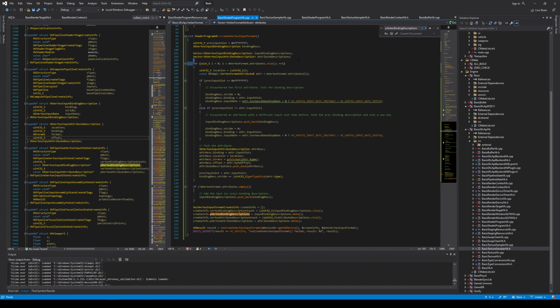So we iterate over the attributes, right? And we get the current attribute, and I have this previous input slot here, which is initialized to an invalid value. If it is the invalid value, then we encounter the first attribute. We create a binding description, which we store there, and then we keep essentially track of where we are binding, and then we fill it out. So is this an instance or vertex attribute, per instance or per vertex?